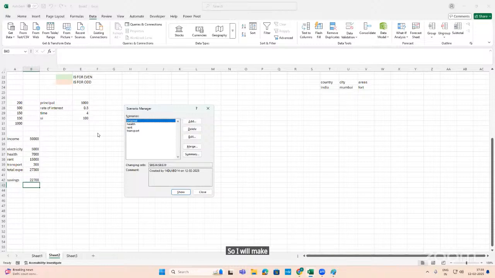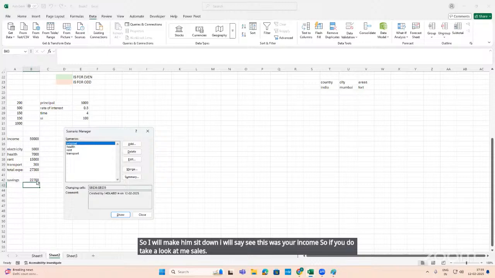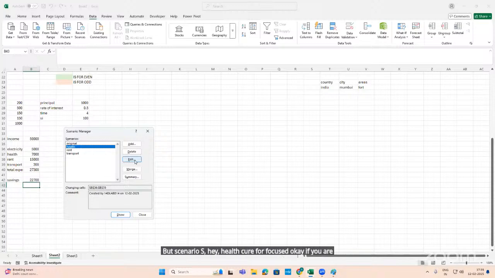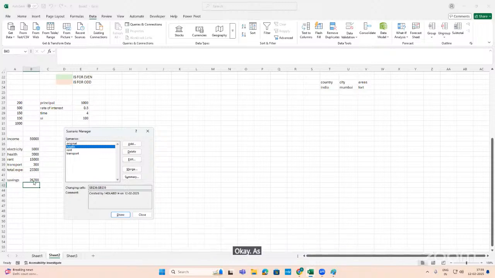I will say, see, this was your income. So if you take a look, you have made this much savings. But one scenario is that if you focus a little on your health, if you are having healthy food and not showing a lot of health expenses, just select this health scenario and click on the show button. As soon as you click on the show button, you see that the savings has increased because he was saving on his health.